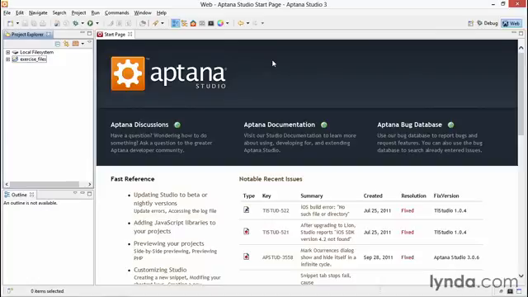Okay, we've reached the point now where we can start working on our first XML file, and I'm going to do that here in Aptana Studio. Now, again, if you're not using Aptana Studio, that's fine. Your favorite text editor will work just fine.